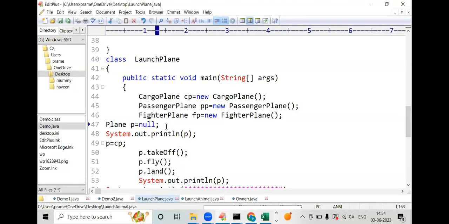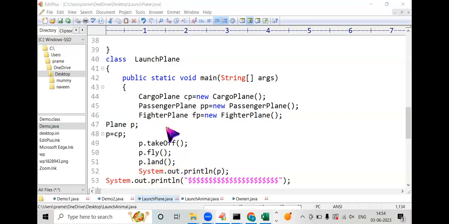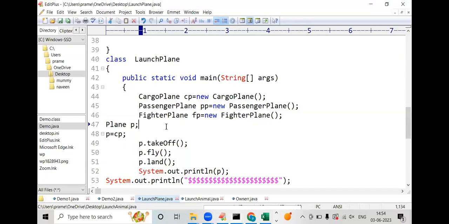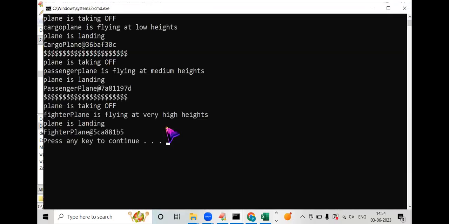However, sir, is it compulsory that we should write it like this only? No, you write it like this only, but you should not print it or use it. Okay, now, however, you will get an error, right? Until and unless we use it, it is okay to write it. If you are using it, you should initialize it with something.